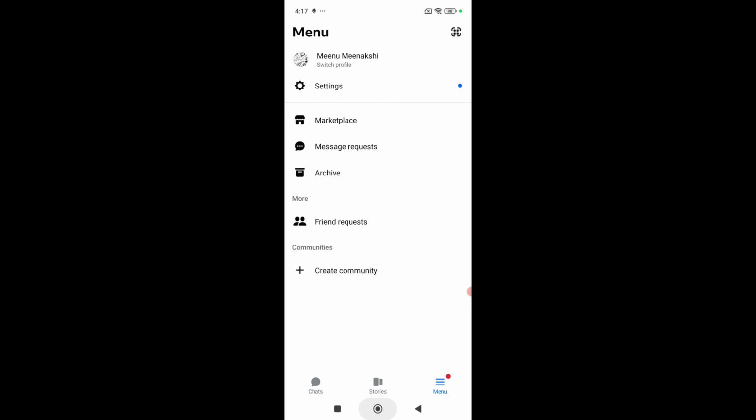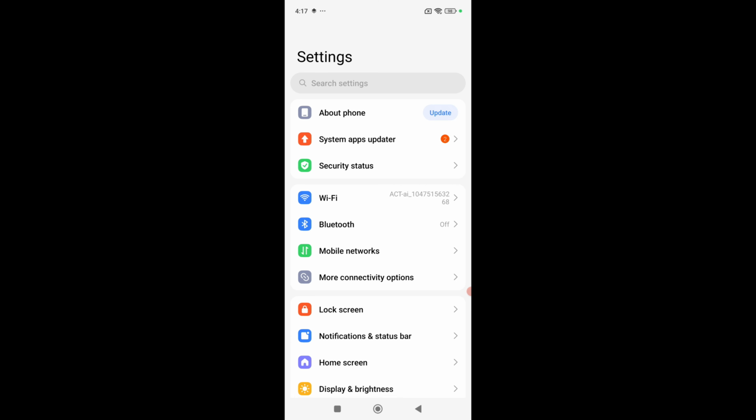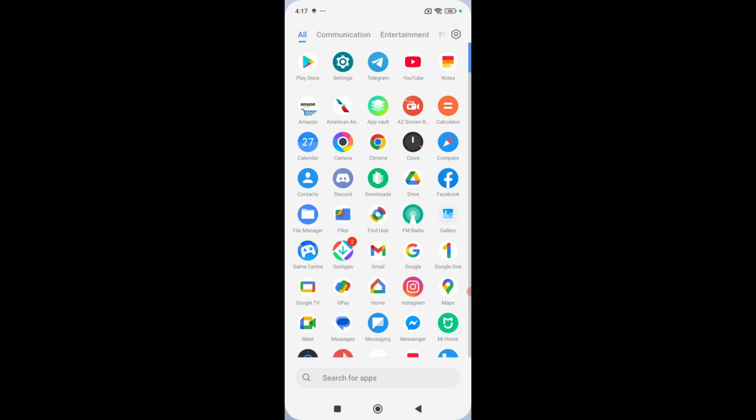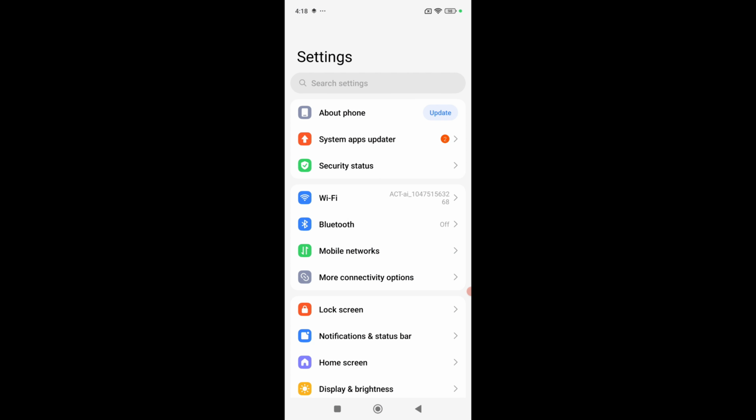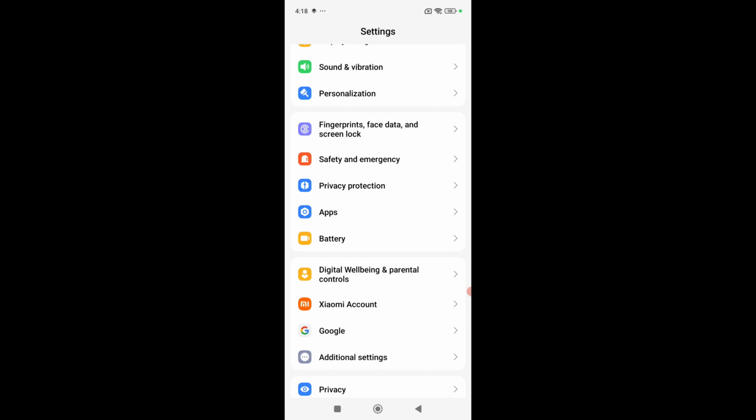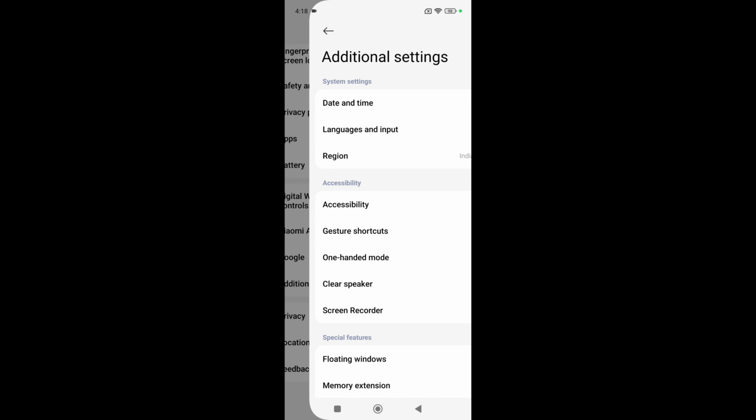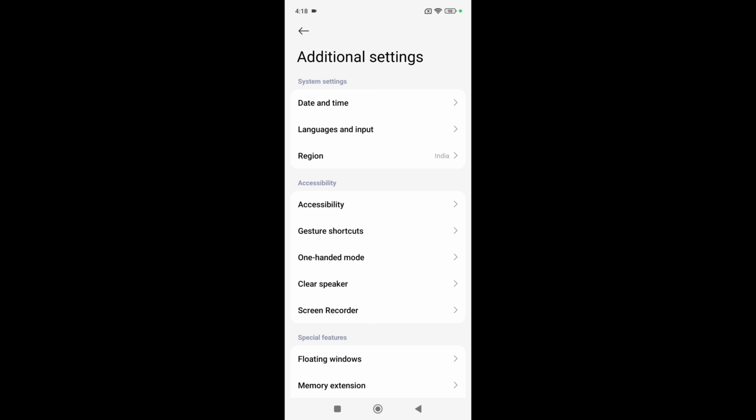Exit the Messenger app and head over to the main settings on your device. You can do this by finding the settings icon, which typically looks like a gear. Tap on the settings icon to open it, and once you're in, scroll down until you see the option labeled System. This is where you'll find various general settings related to the device's system behavior.